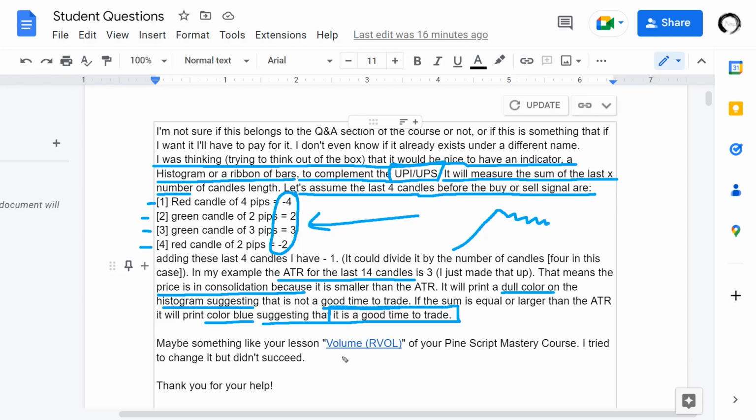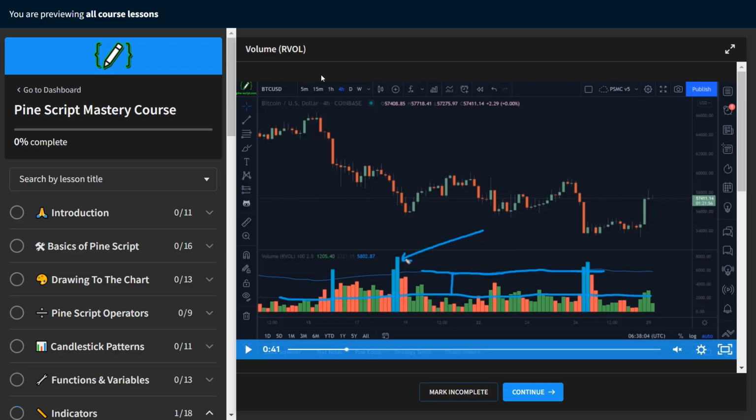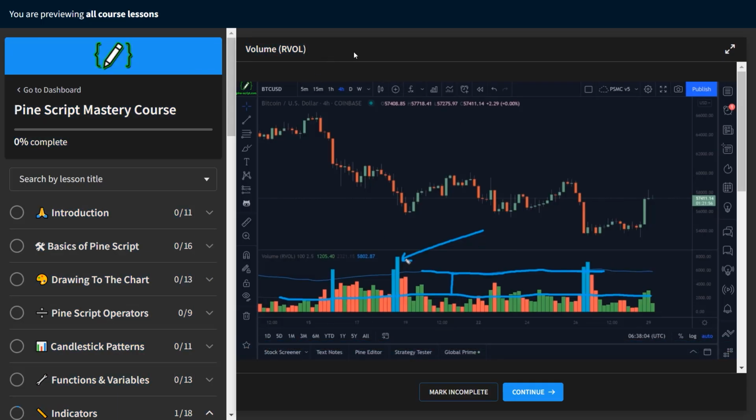And then they also mentioned my volume, my RVol, relative volume indicator lesson in the mastery course, and they tried to adapt that script to suit their purposes, but they did not succeed. So in today's lesson, I'm going to show you guys how I went about this. So this is the lesson they're talking about, the RVol lesson.